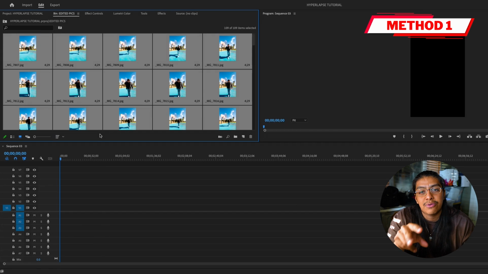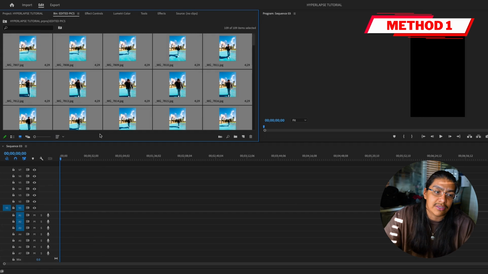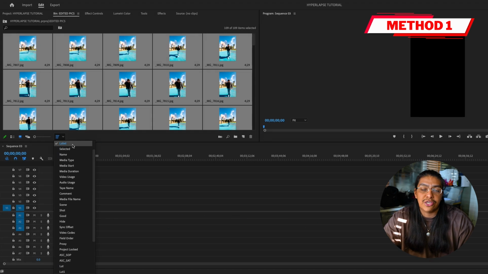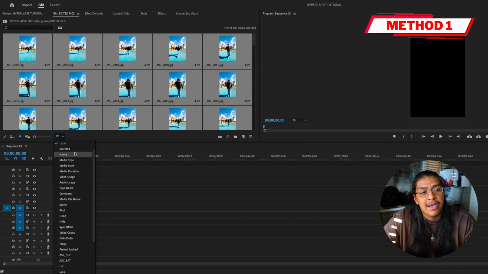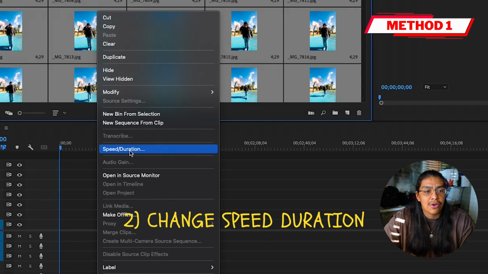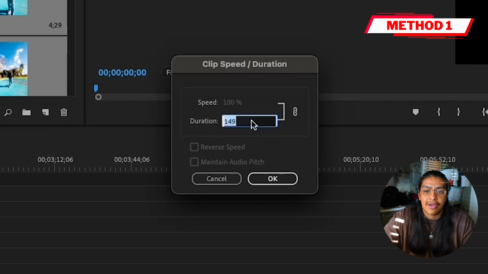Before you bring all your photos into your sequence, you're gonna want to do two things. Number one, make sure that your photos are organized by label, so they're not all over the place. And number two, select all your images, right click, go to speed and duration, click right here, and then just press 3.